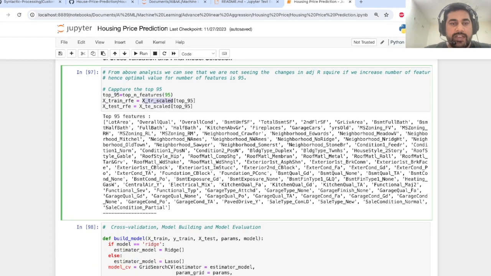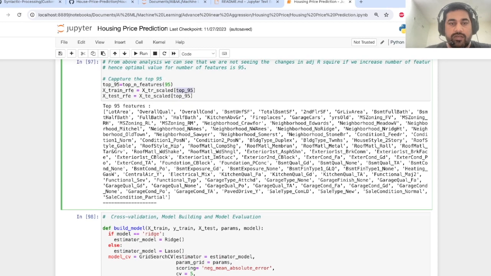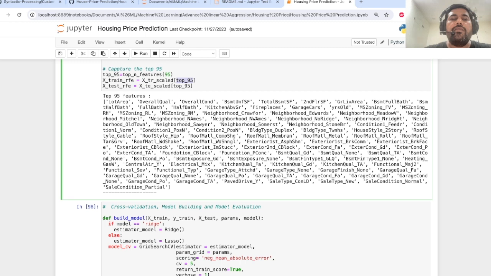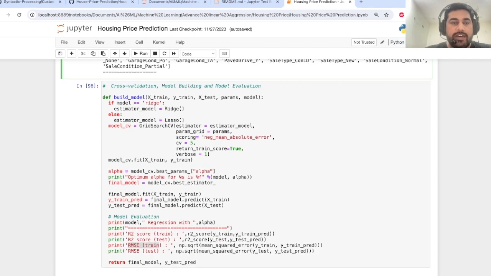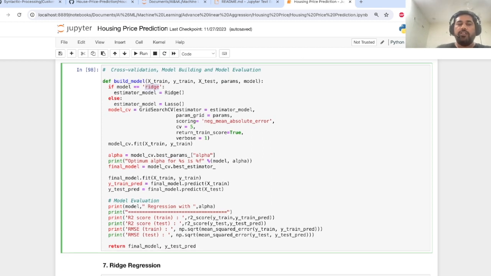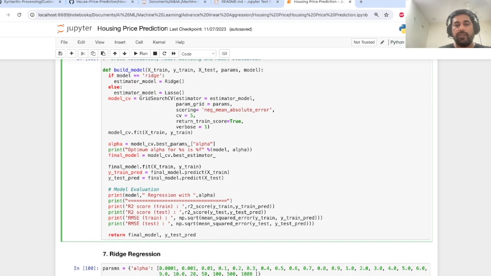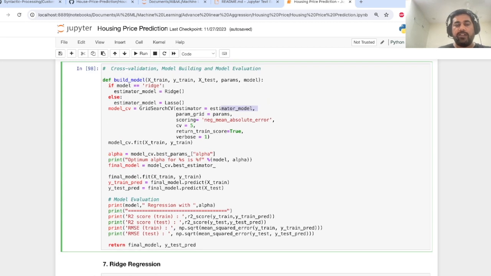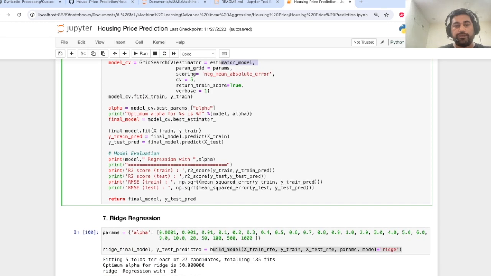So same thing, we are taking the top 95 features to build the model. Features are nothing but the top 95 columns that contribute the most to building the model. And here we have defined a function that will build the model. So here we have to pass a model type equal to ridge or model type equal to lasso. And then we are passing the parameter estimator model, either a ridge or lasso.